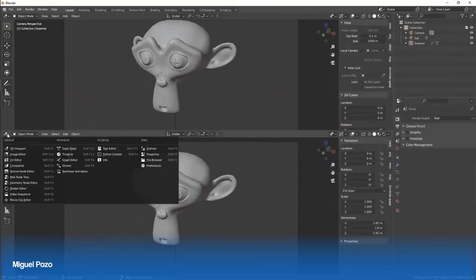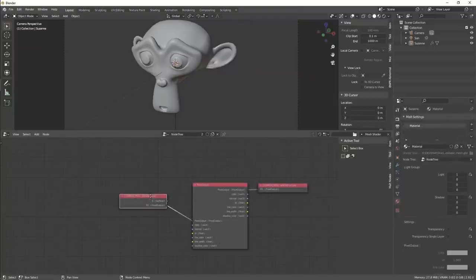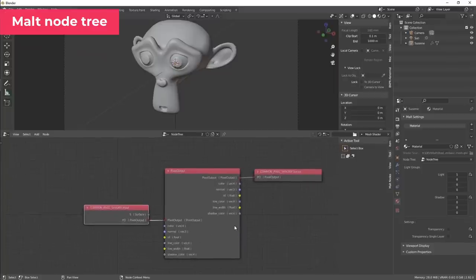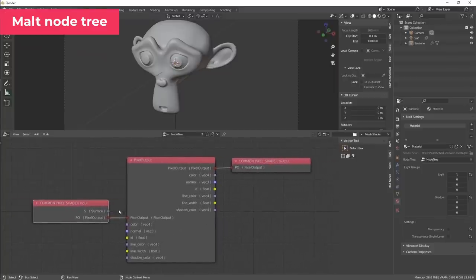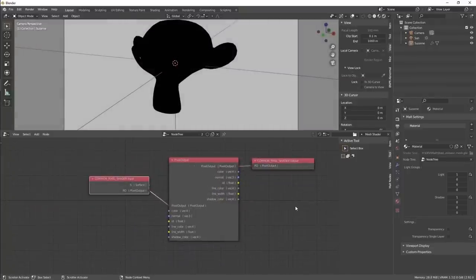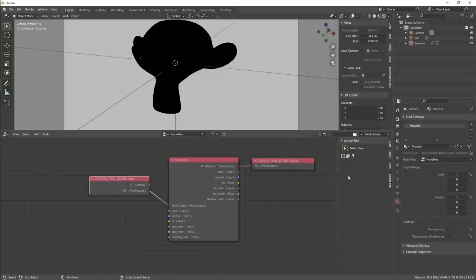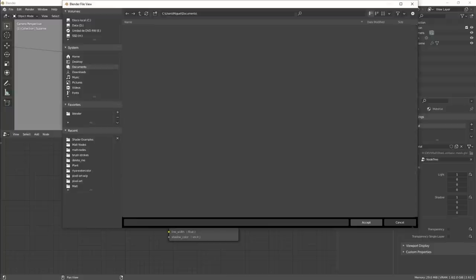Miguel Pozo has been working on a more visual approach to coding Malt shaders in the form of nodes. At this moment, only mesh shaders are available, but more will be available soon. With a new node tree, we have a new window called Malt Node Tree. In it, we have all the built-in shader functions. This is keeping true to the goal of BNPR being an NPR feature first, rather than a purely atomic shader building approach.